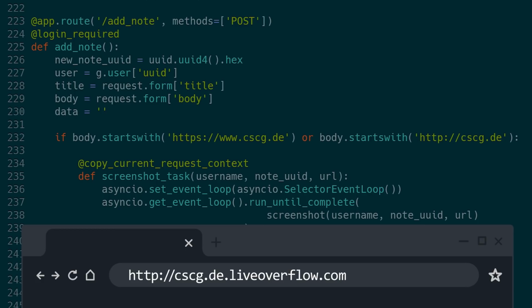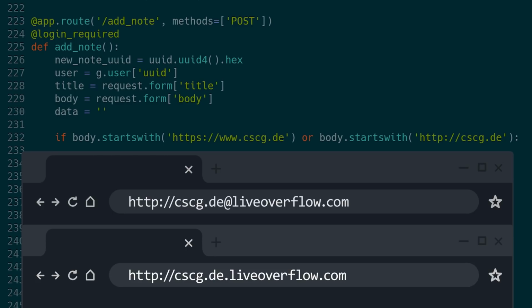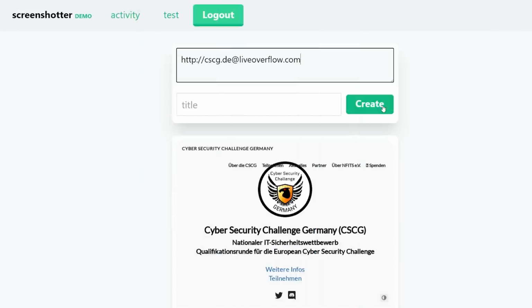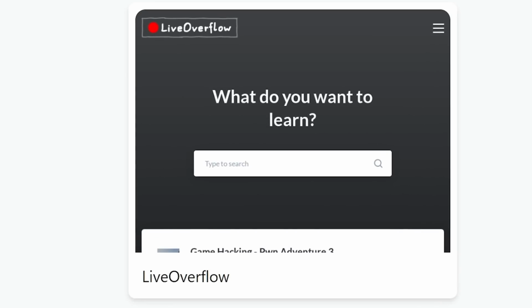Actually, you don't need to use your own domain. You can also just use @, which separates the URL into a username part and the actual domain. So http://cscg.de@liveoverflow.com would simply point to liveoverflow.com, and cscg.de would be a username that is just ignored. Let's try it. Submit the test URL and request a screenshot. It seems to work. Let's give this a moment. And here we go. We got a screenshot from liveoverflow.com.